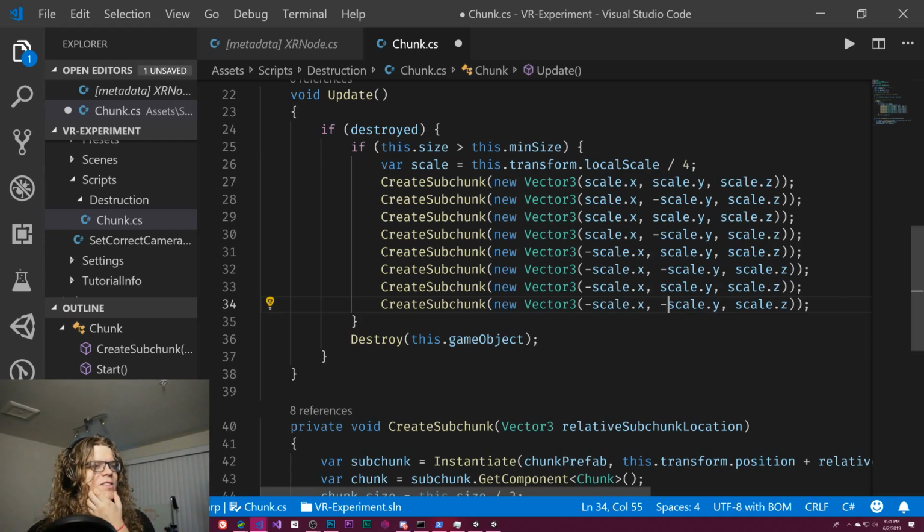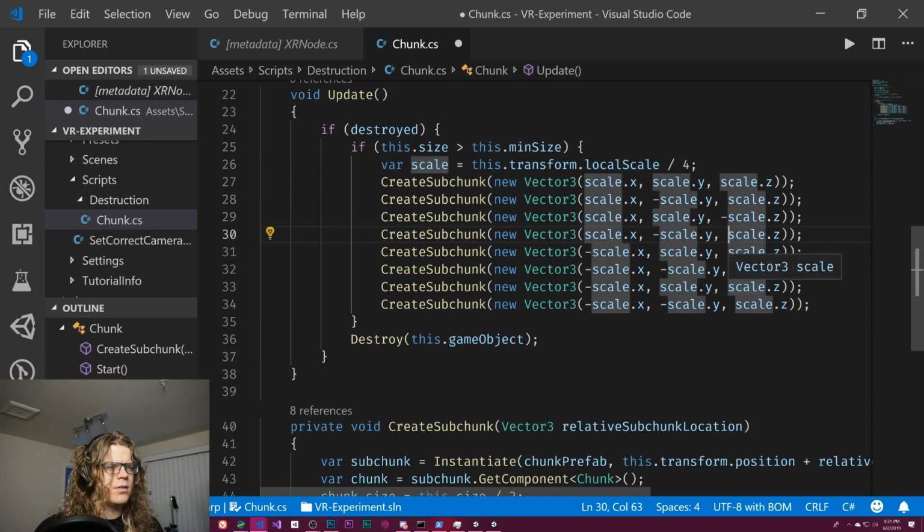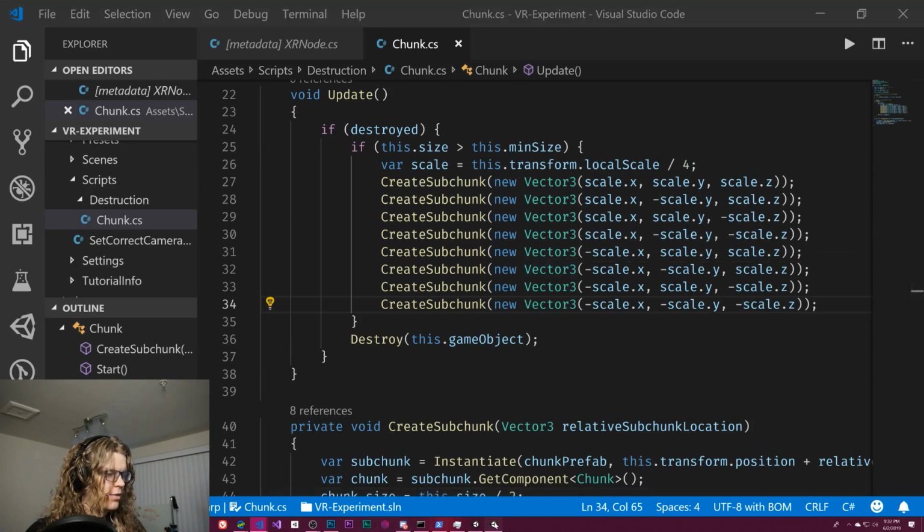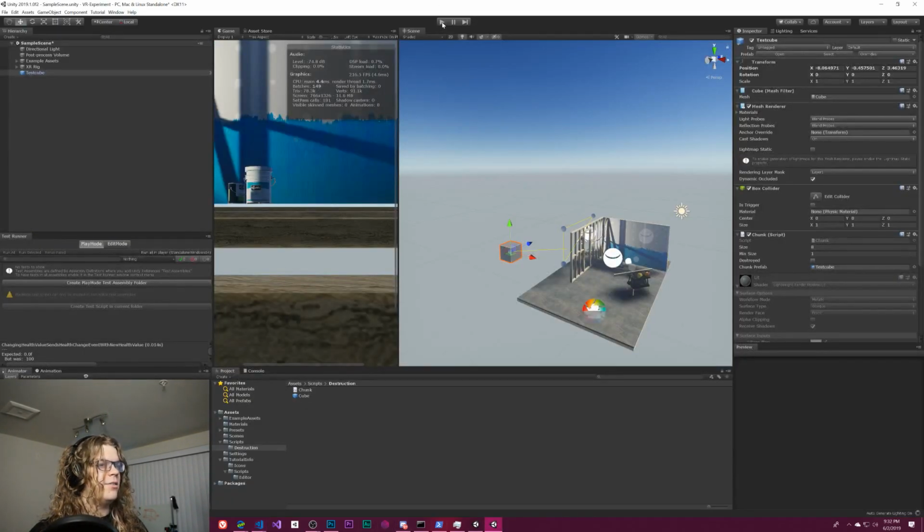And then for the z, how does this work? This one needs to be inverted, and this one needs to be inverted, and then that and that. And so this sort of pattern should get all of our things covered, I'm hoping.